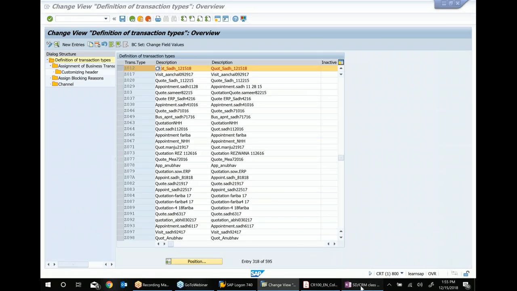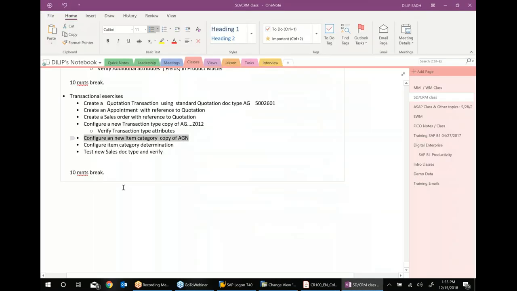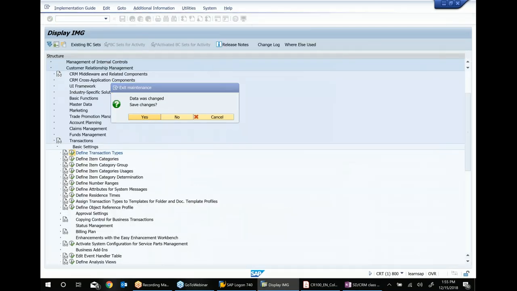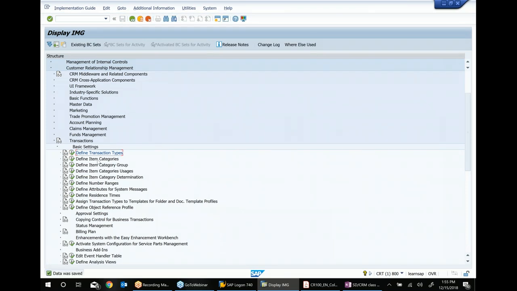Now, I want to go to item category. I want to configure a new item category. So I hit back, say yes. Then I go to define item category. So this is the menu path for defining item category. So please make a note of it if you're not already making note of it. So this is where item category is defined.